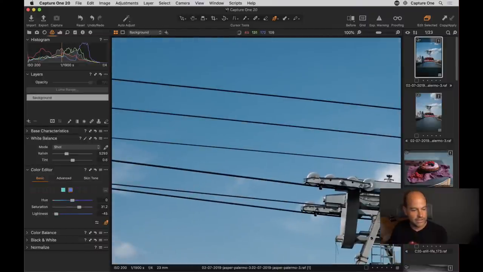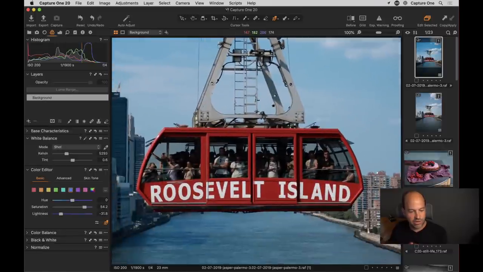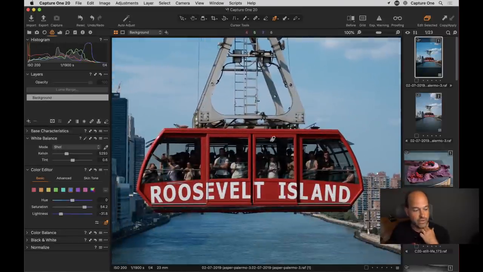I want to darken this down a bit or lighten it up. So I can just drag with my cursor, desaturate, add some saturation, and so on. So it's kind of a speedy way just to move around the photo. So for quick, simple color editor changes, the basic color editor is definitely your friend.